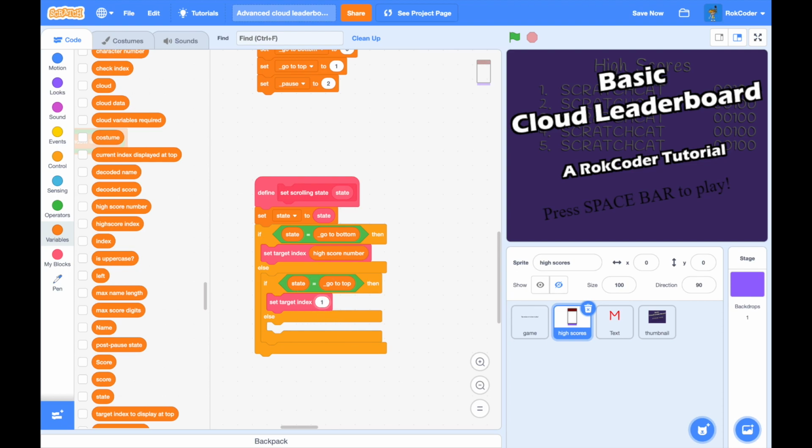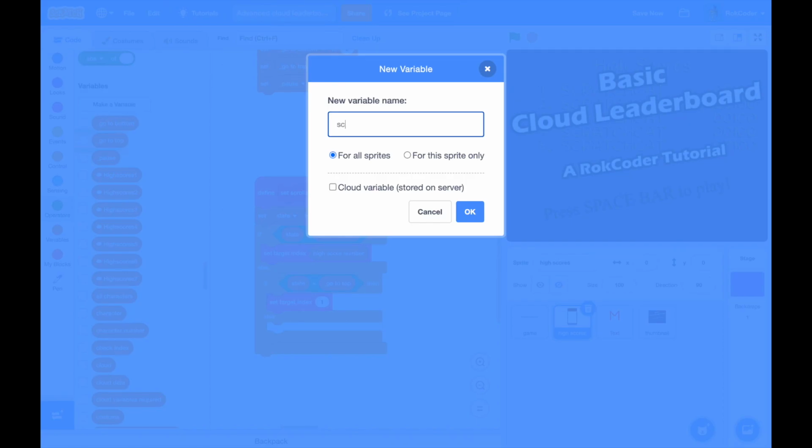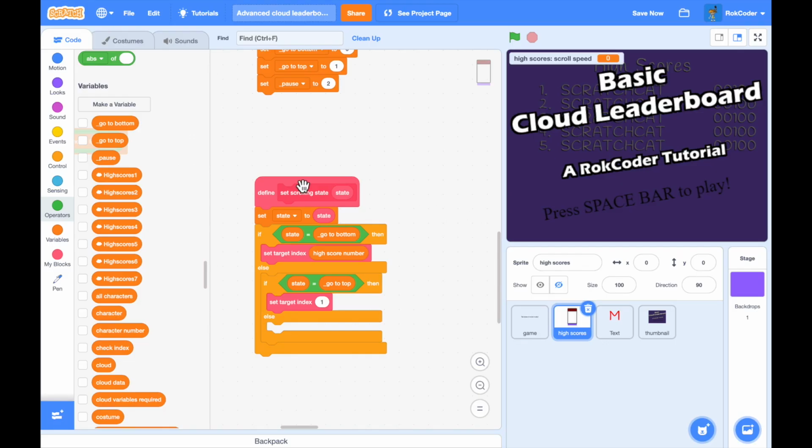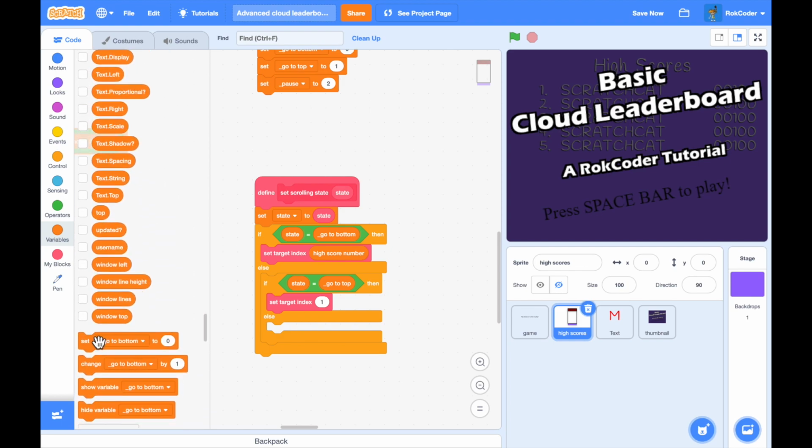So if it's go to top, then I'll set the start index to 1, which is the top of the table. And I want to control how fast I move between these positions, the top of the table and the bottom of the table. So I'm going to add a variable called scroll speed for this sprite only. And in here, I'm going to set that variable up.